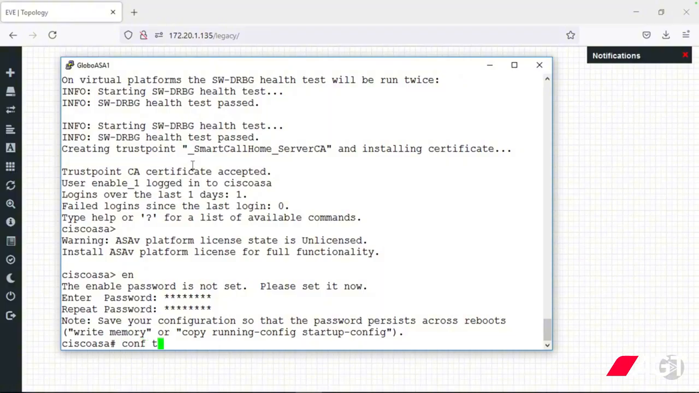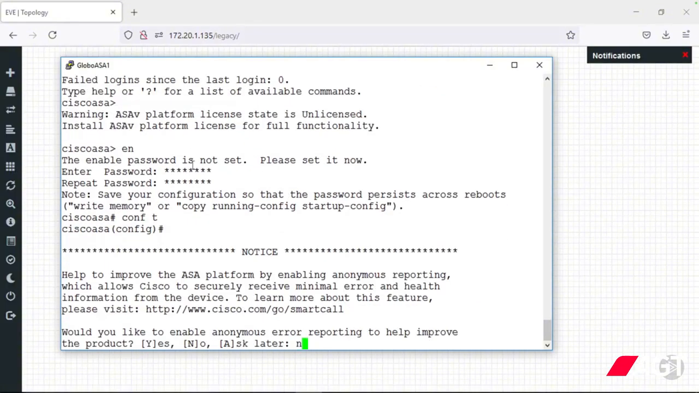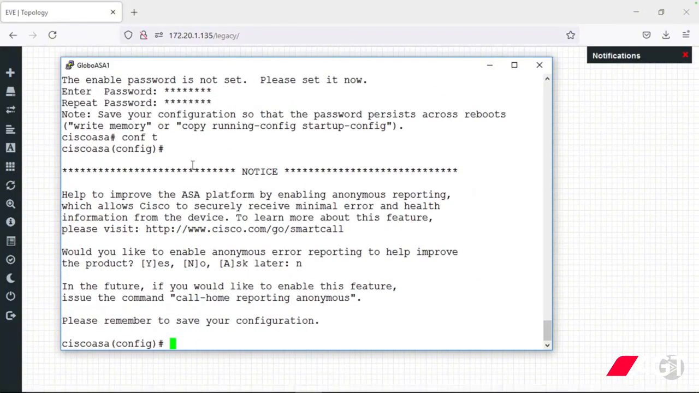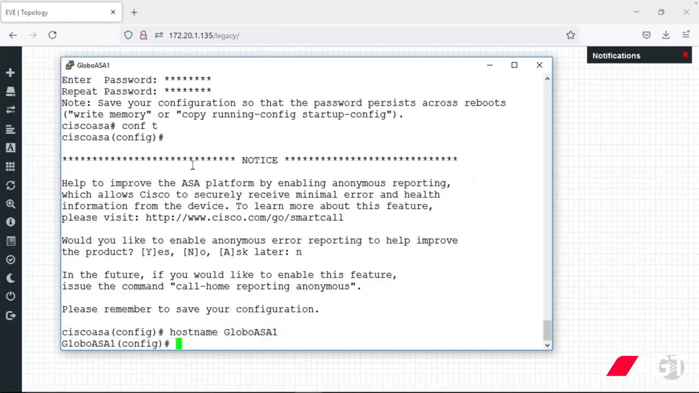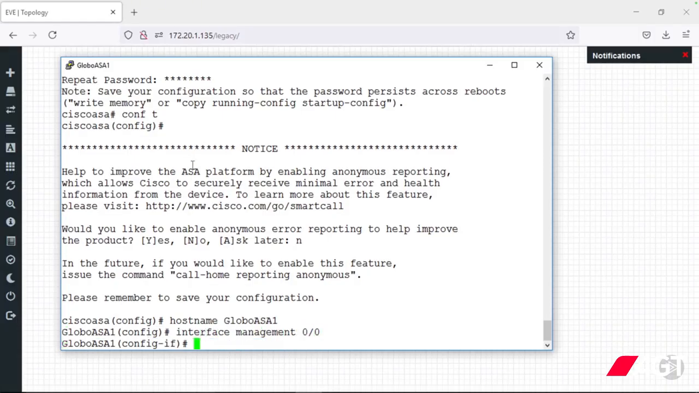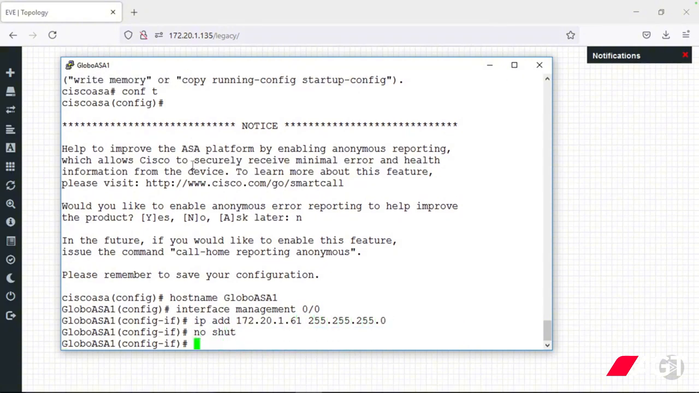So I'm going to enter configuration mode. And for anonymous error reporting, I'm going to enter no. I'll change the hostname to GlobalASA1. Now let's configure that management interface. So I'm going to go into interface configuration mode and specify Management 0/0. And I'm going to give an IP address of 172.20.1.61 with a 24-bit subnet mask. Let's go ahead and enable this port.